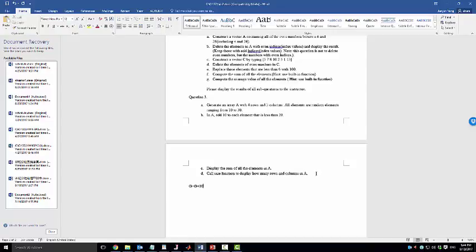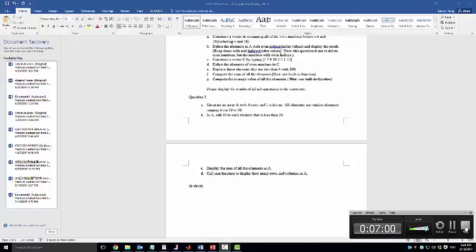C displays the sum of the elements in A. This is easy. You only need to pay attention to the sum built-in function. You will use it twice. D, call the size function to display how many rows and columns in A. Okay, so this is lab 2. Please work on lab 2.